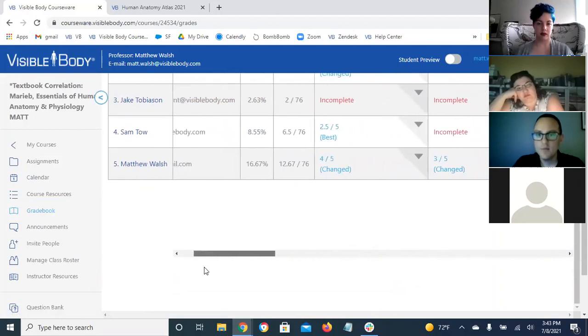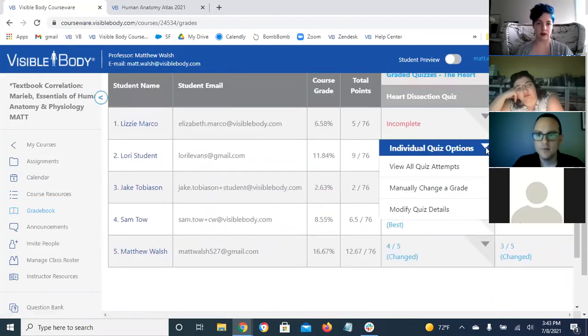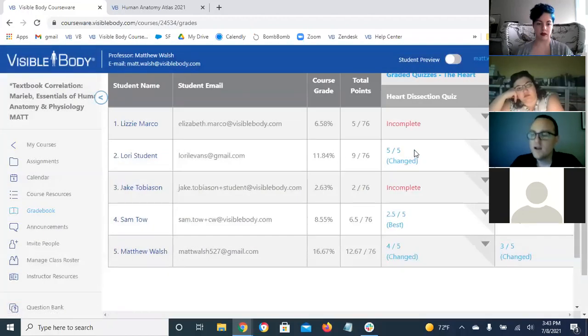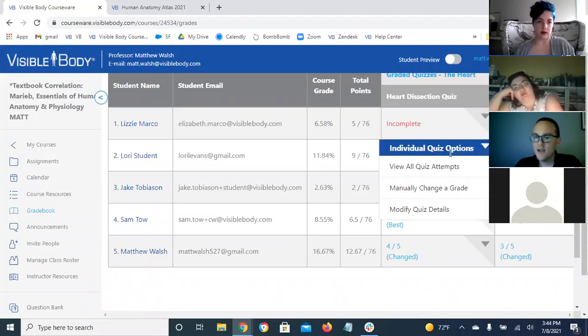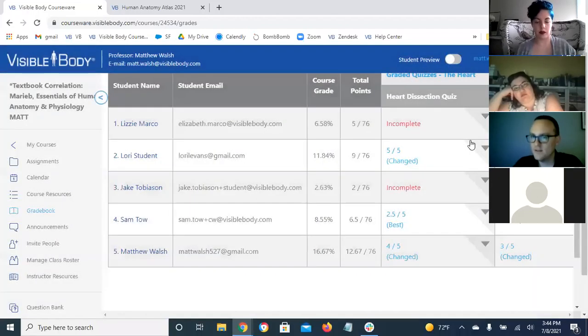But when it comes to these, let's see if I have any good examples here. Yep. So when it comes to the quizzes, you can come in and see the cumulative grade. You can see, if you give them multiple attempts, how they did, and how long it took them on each of their attempts. Those sorts of statistics you can dive into.